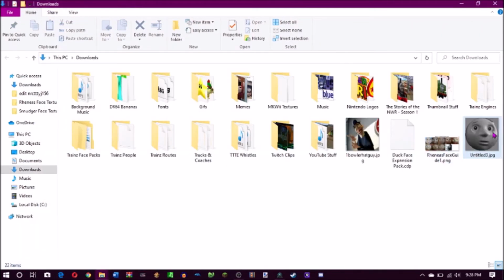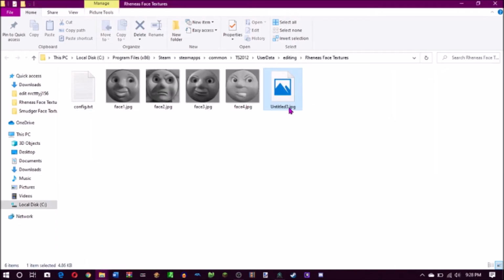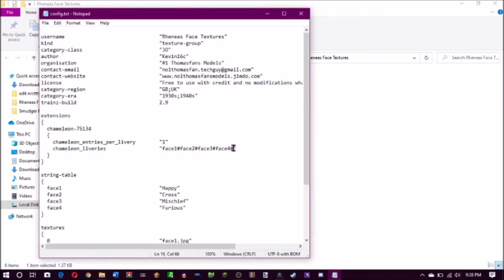And for the sad face, you literally just do the exact same thing. Just put it down. Face 5. And then add face 5 number sign. And then 2 spaces, face 5. Bunch of spaces, quotation, sad slash worried to add more depth.